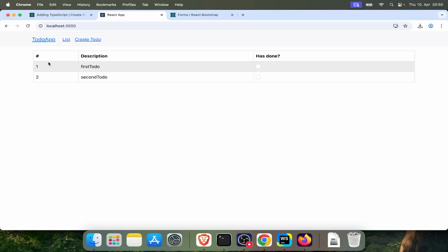page. And for this I have used the Bootstrap library, which is a CSS library that helps us to create user interfaces, and specifically for React I added React Bootstrap. And here we have a list of the to-dos. This is the ID of the to-do, and this is the description of the to-do, and this is a checkbox to show if it has been done or not.